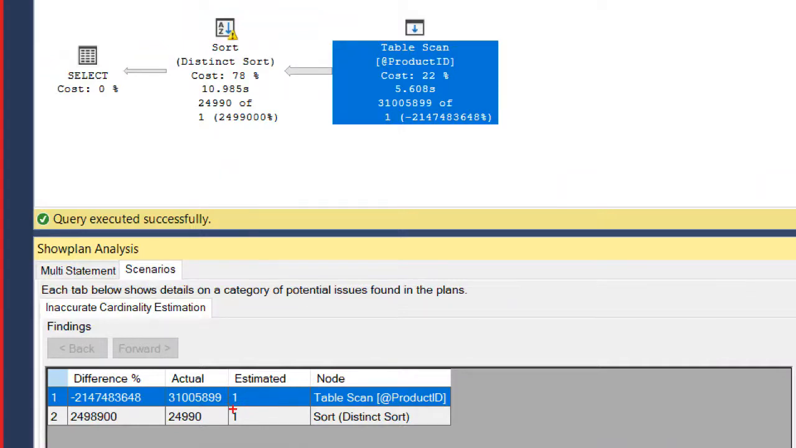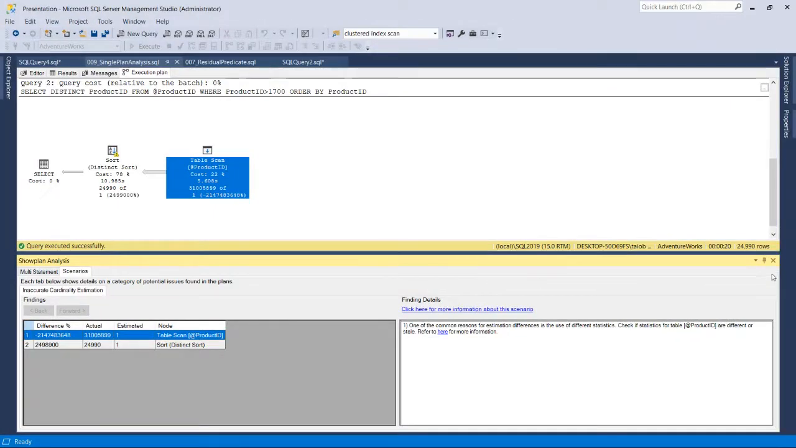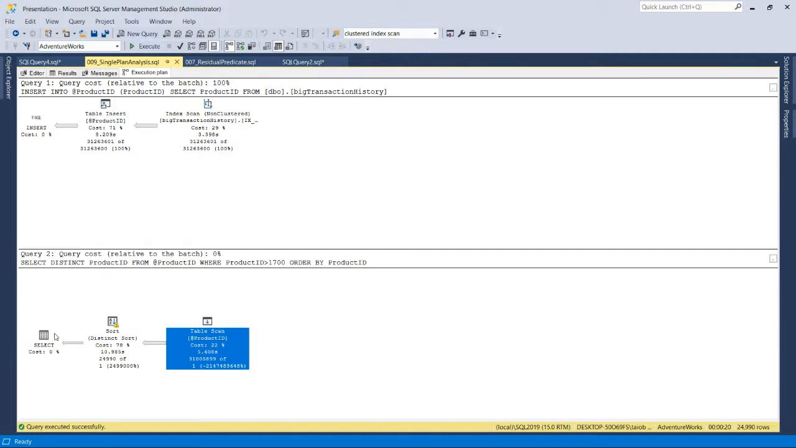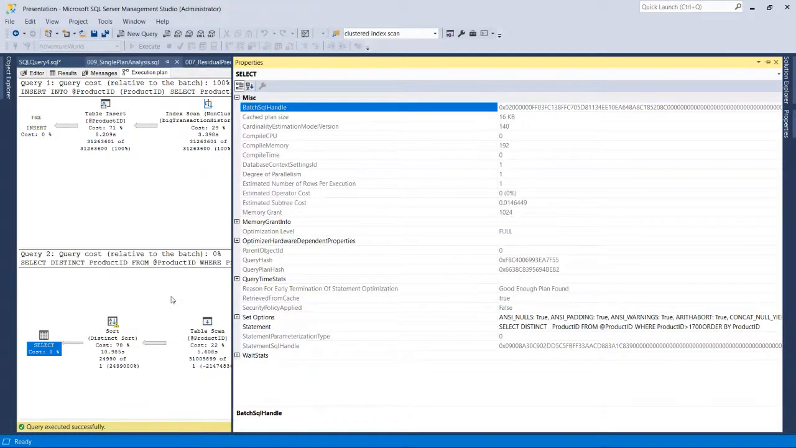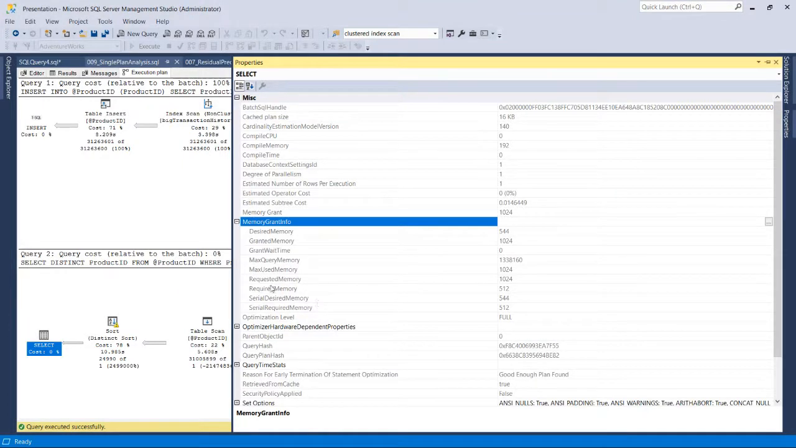What happened? My estimated number of rows was 1, and actually I qualified for 31 million rows, right? Is that a problem? It's a big problem, because my estimate was 1 but I ended up with 31 million rows. So when your estimate is 1, SQL Server is not going to grant you much memory. And if someone tells you that because I didn't have enough memory, that's why the sort went to tempdb, you always come here and show them this.